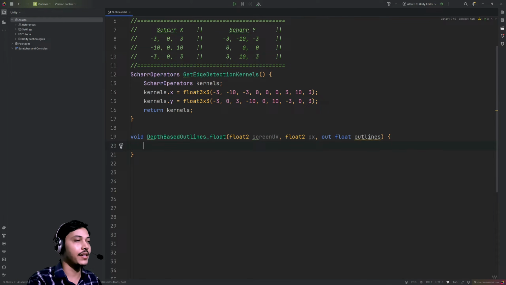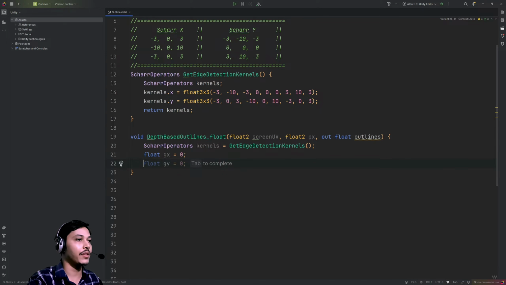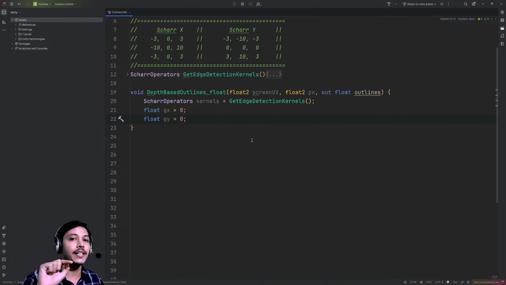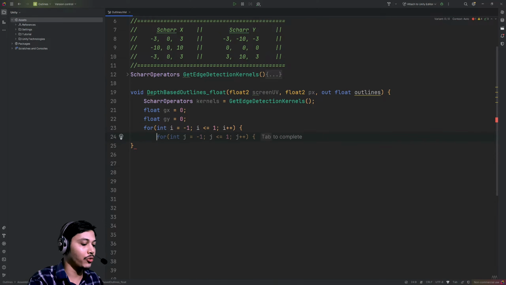Now here, let's first get our kernels. So Scharr operator kernels equals get edge detection kernels. Then I will specify my horizontal gradient, so float gx equals 0. And same thing for vertical gradient, so float gy equals 0. And now for my current pixel, I need to evaluate the depth value for all adjacent pixels. So I'm going to write two for loops. For int i equals -1, i less than equals 1, i plus plus, and one more with j.